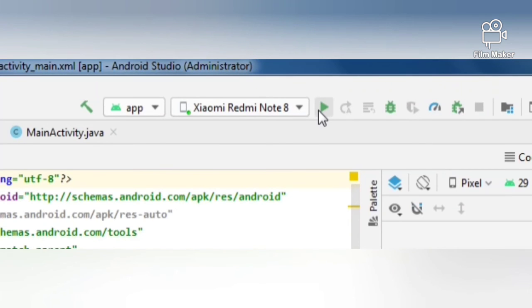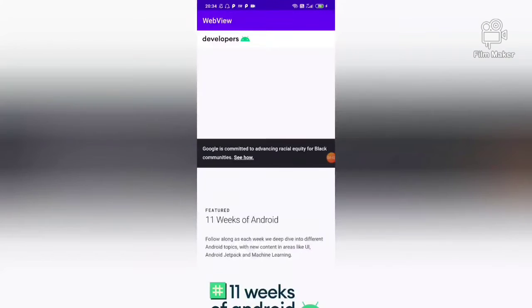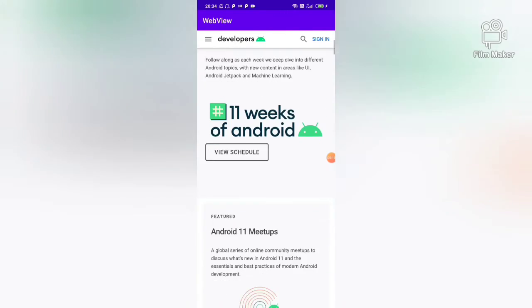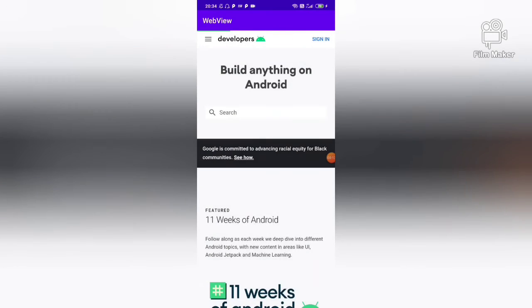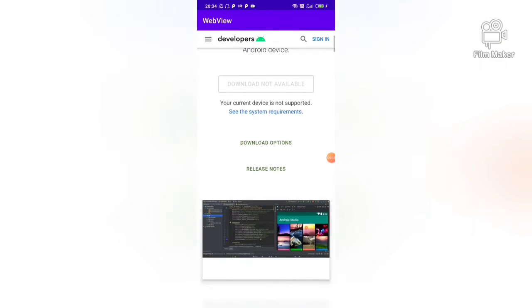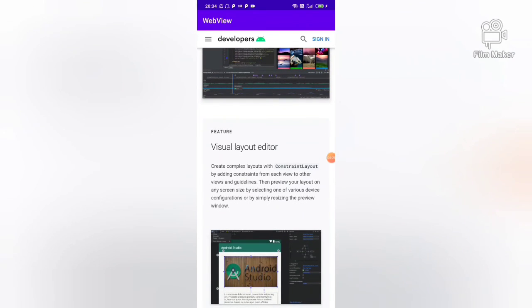Now run your application to see. And as you can see, our application is running perfectly well. We can click any link inside it, it will open in our application itself and we don't need to go to any browser to search for it. That's it for WebView. See you in my next video.